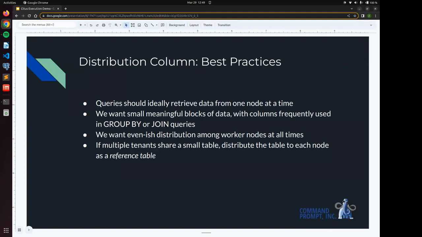So it's also important to note that if multiple tenants share the same table, it's important to not distribute this table across all nodes, but just distribute it to each node as a reference table so that the references can be very quick along with the other data.